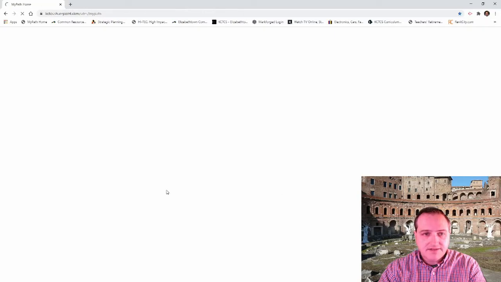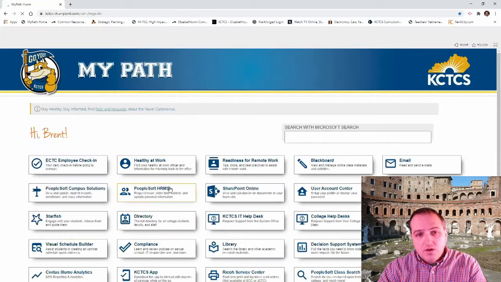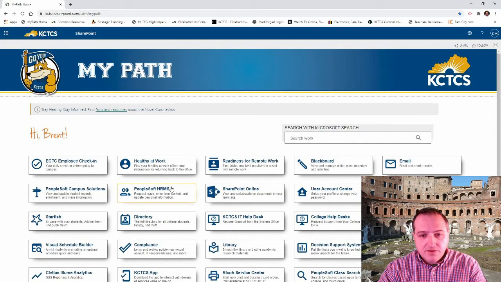Let's stay signed in. Okay, so once you get here, you're not going to have as many tiles as I do, but Blackboard is what you're going to want to go to. You also have access to your email. And then you should have one that says Student Self-Service, which is basically what this link is here. You can go find your grades, your financial aid information, all that good stuff is there.